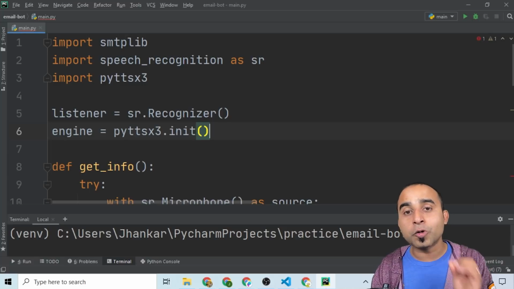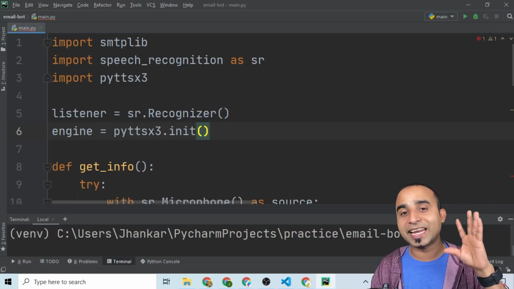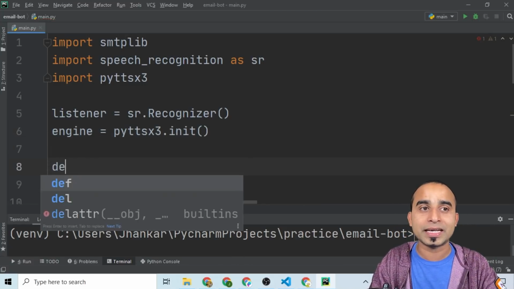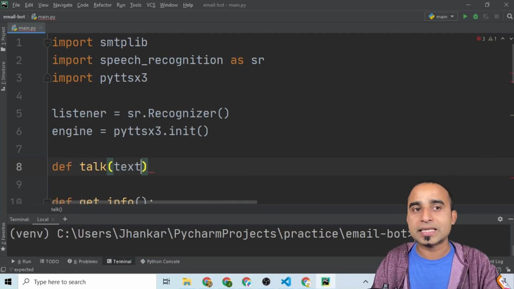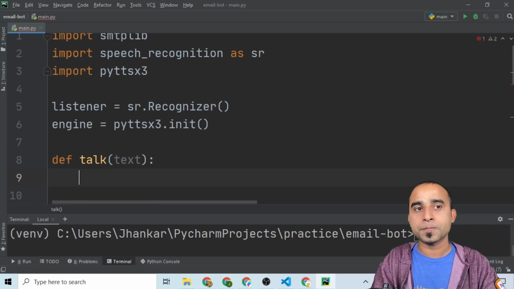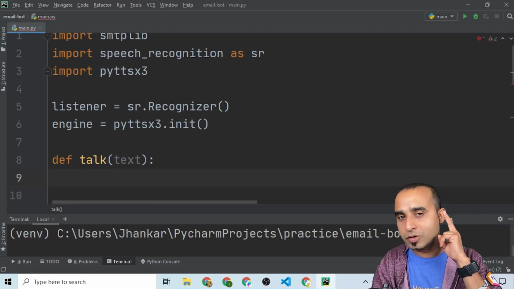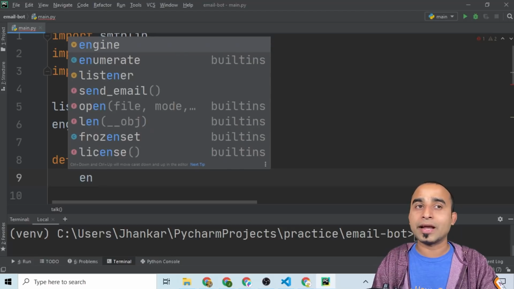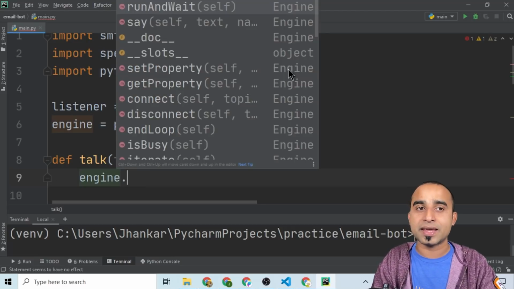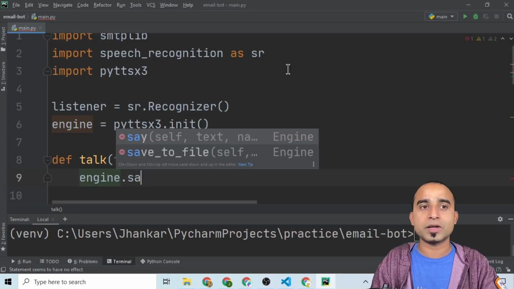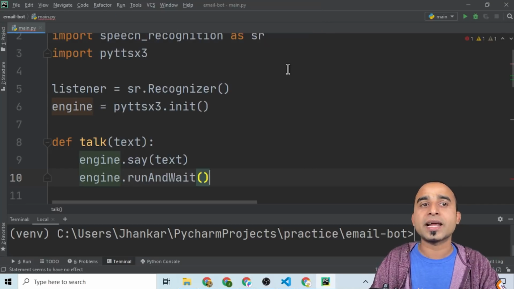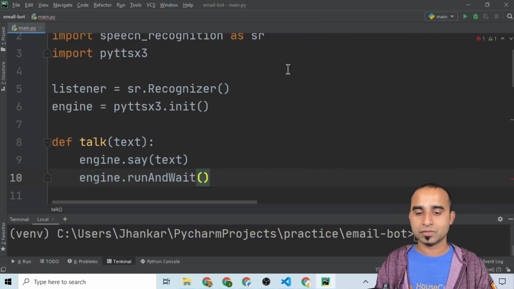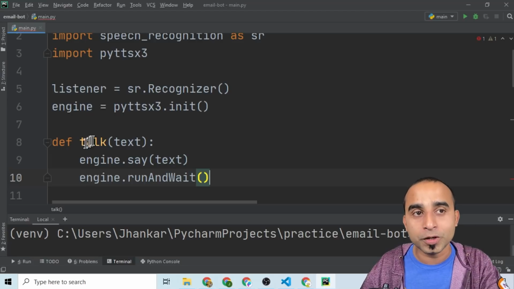And then your code might be talking again and again, and that's why you will declare another function and give it just the name talk, and it will take some text as an input parameter. Inside it will just do two things. First, it will go to the engine and tell the engine, hey, you need to say something, and what you will say is the text. And once you have this, you will say engine dot runAndWait, so it will execute and then stop there. So we got this talk.